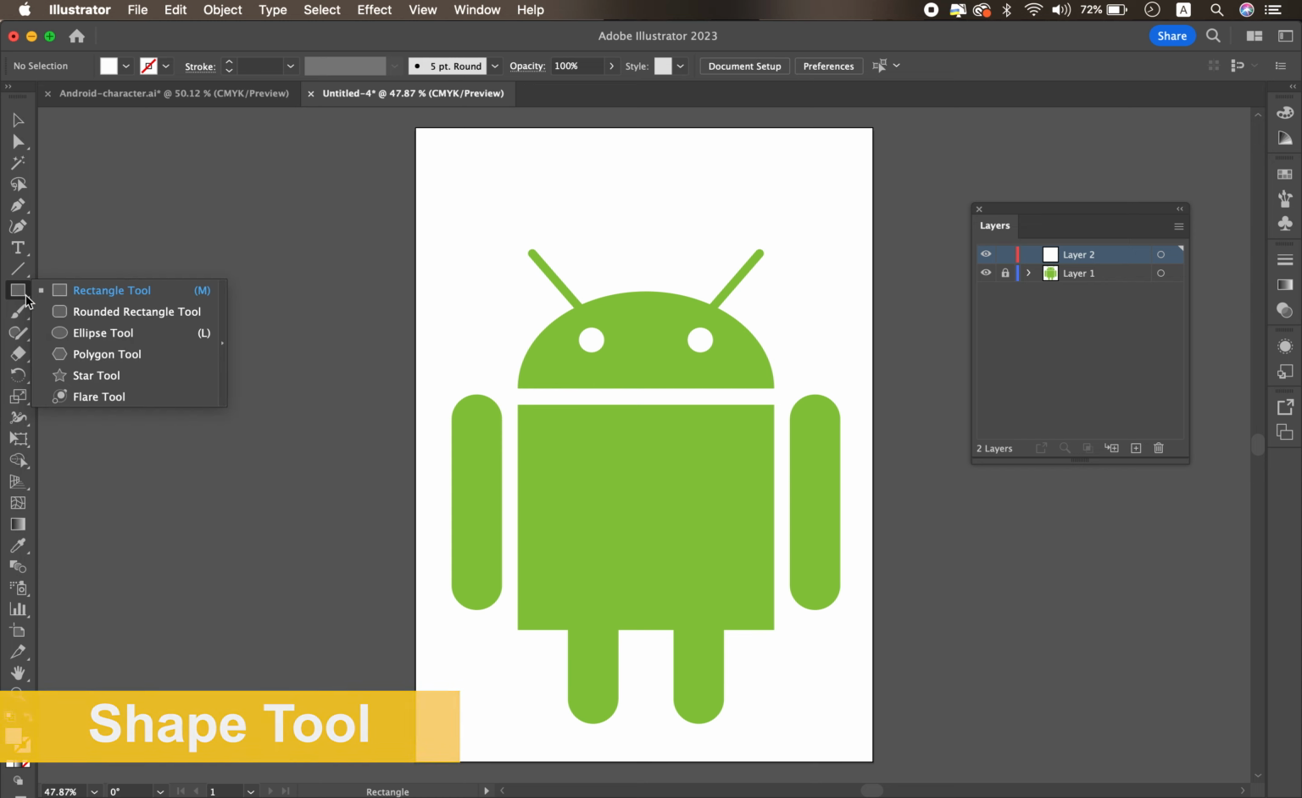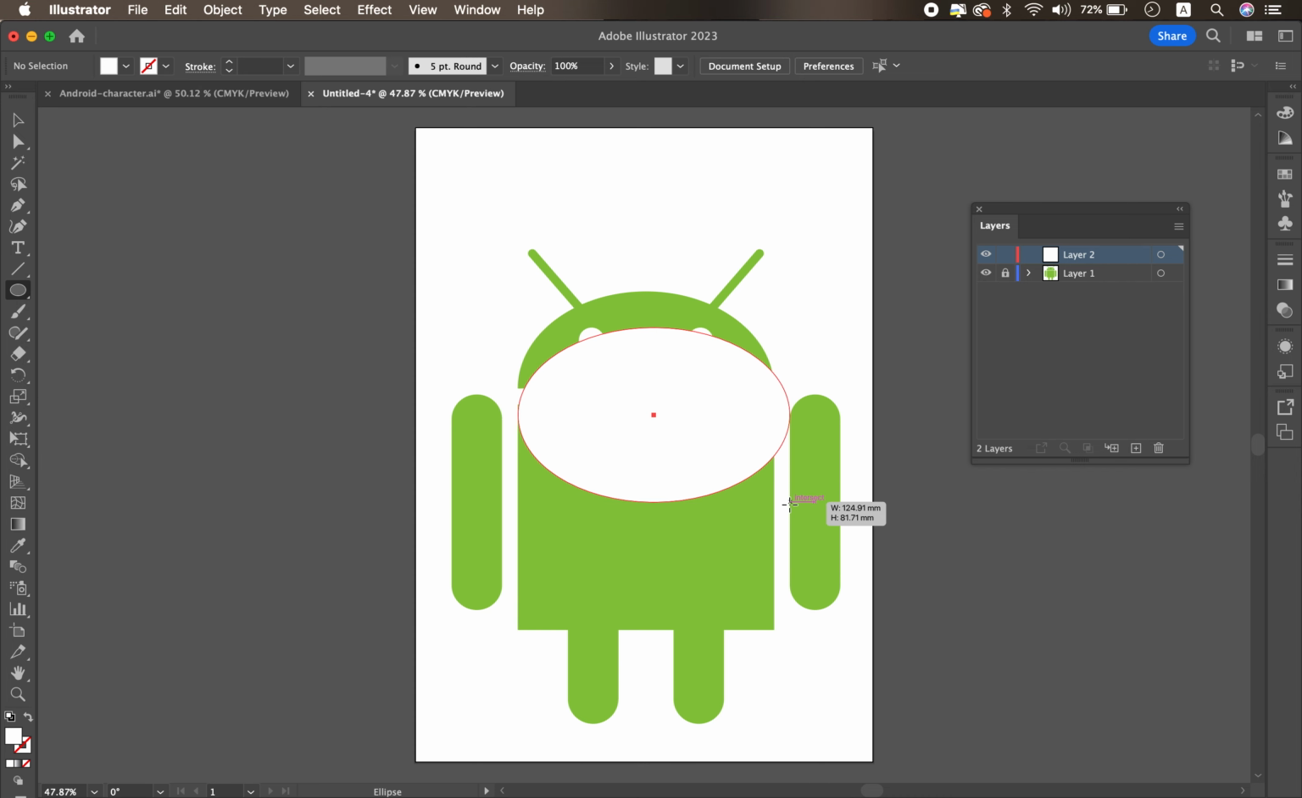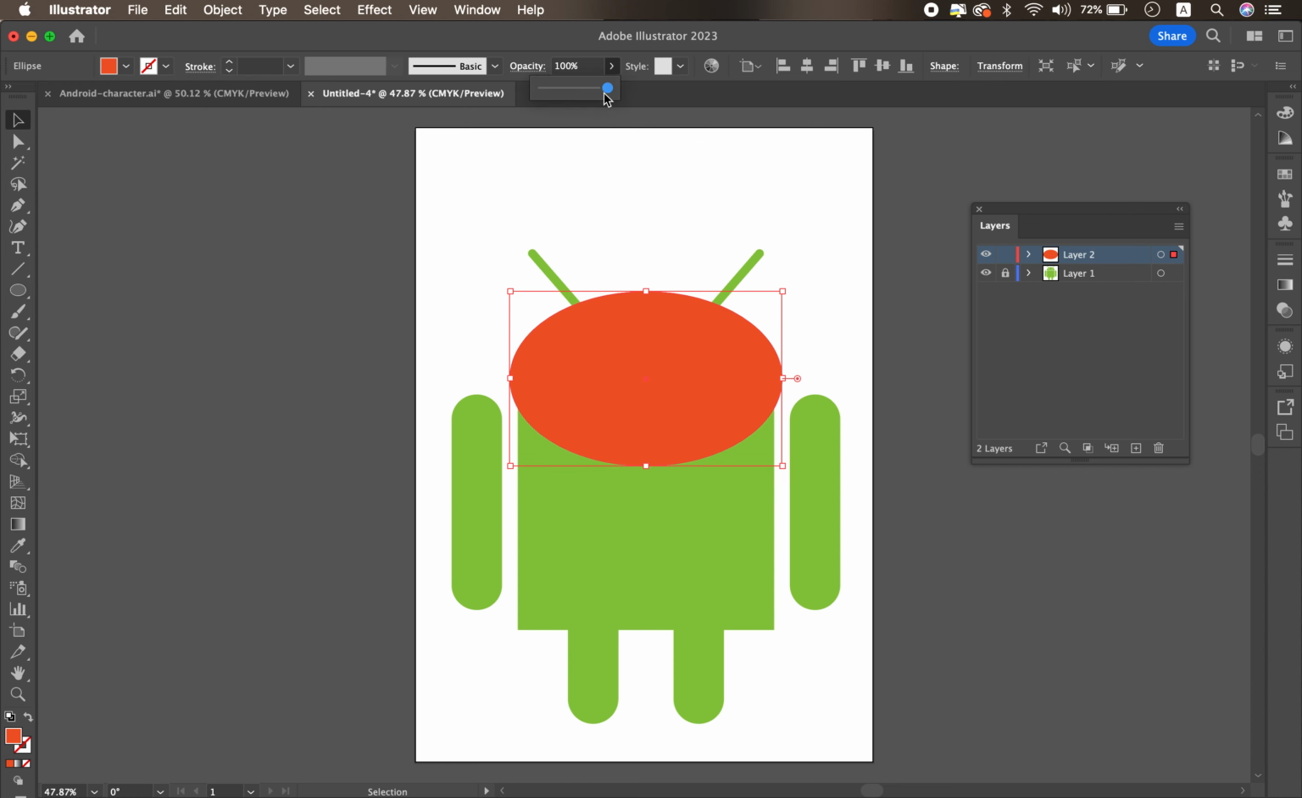If you click and hold the shape tool, you can see the ellipse tool and make an ellipse shape. To make it easier to see, change the color. It might be a little weird, but just make the orange Android character. And you might want to reduce the opacity a little bit and adjust the size.